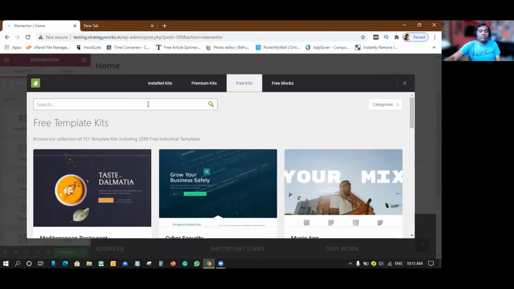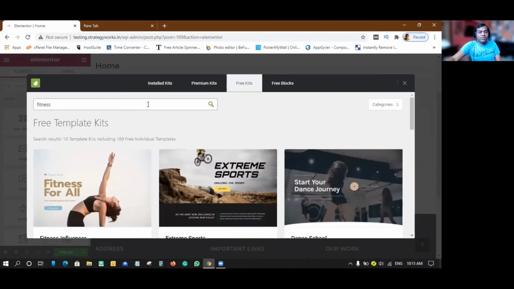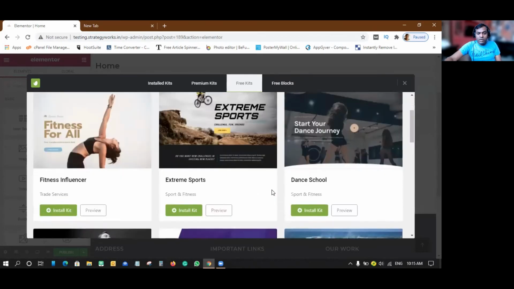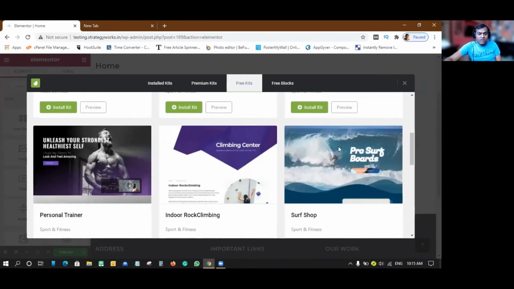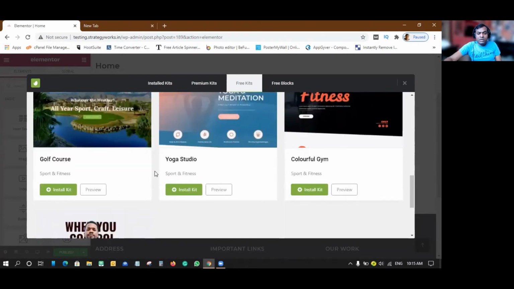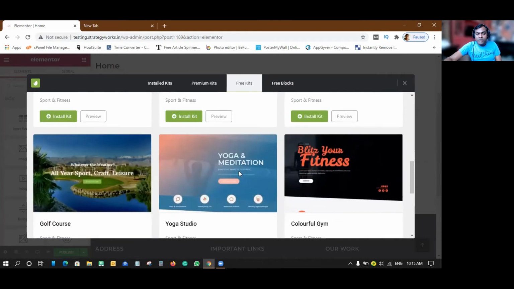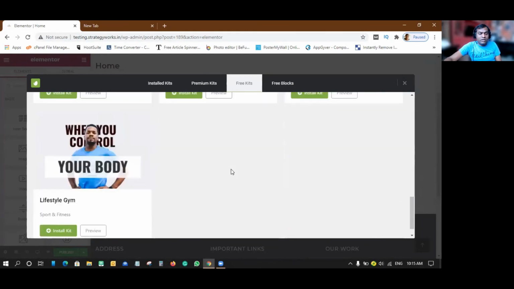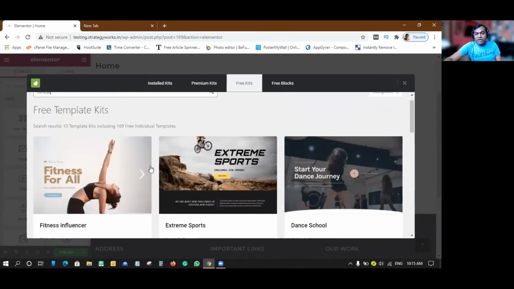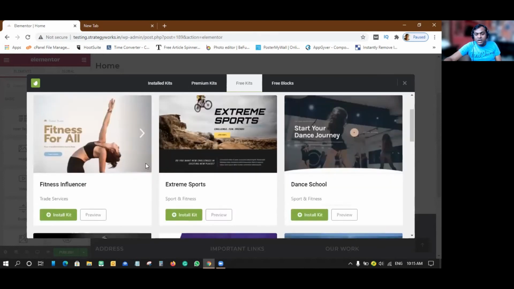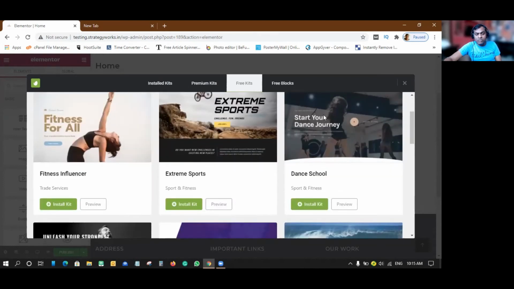So I said I am looking for fitness center. Let me see fitness, very good. Extreme sports, fitness for all, start your dance journey. There are different templates already available. Unleash your sound, blitz your fitness, yoga and meditation. When you control your body, lifestyle gym, very nice. So maybe let's see which one I want to do. Let's say I want this one, Dance Code.